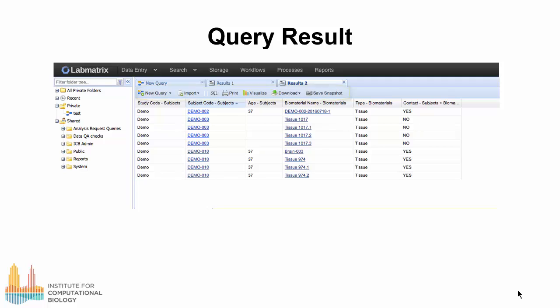The Query Results tab has a menu bar with New Query, Import, SQL, Print, Visualize, Download, and Save Snapshot buttons. The New Query button will open a new query tab on the canvas. The Import button allows the user to upload data sources and queries into Qiagram. The SQL button opens a window showing the SQL commands to produce the results set. The Print button allows the user to print the query results.